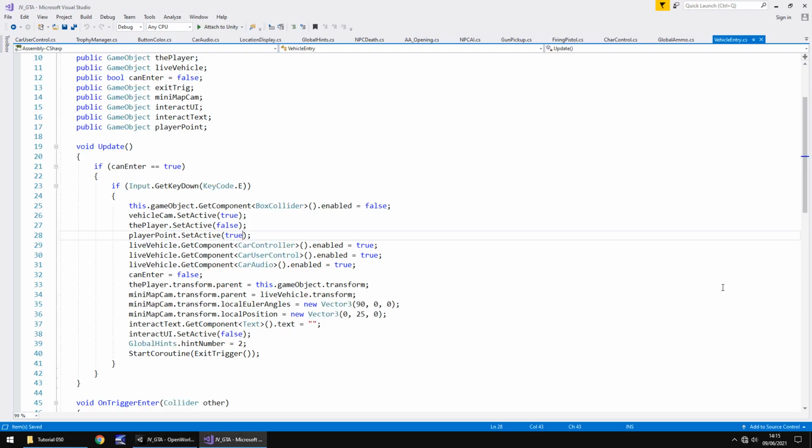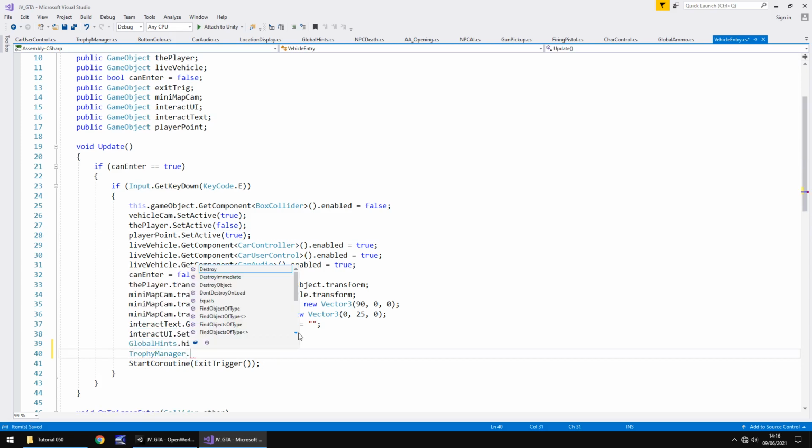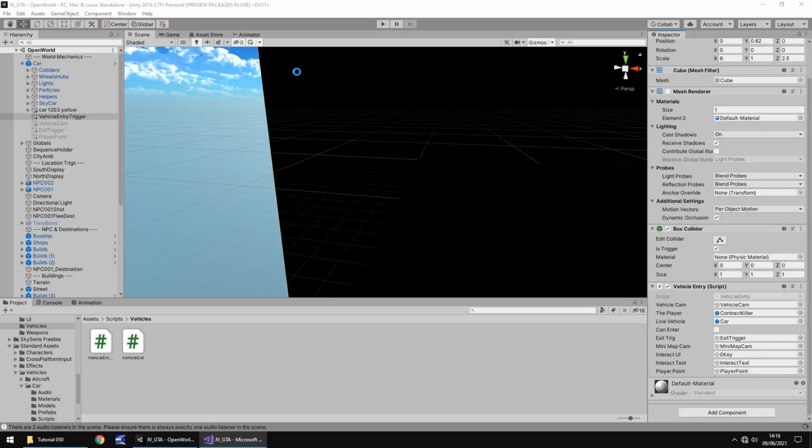So if we go into that script, and we're basically saying we're getting in the car. So as soon as we get into the car, we're going to unlock that trophy. So just before we get to the start coroutine to exit trigger, we're going to say trophy manager dot trophy unlocker 2 equals 1, semicolon, and save. And now let's head back into Unity and let's test this second trophy out.